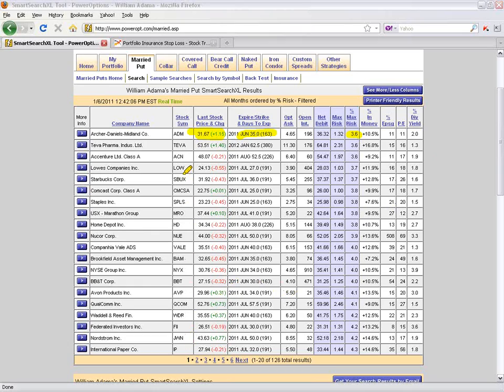One of the examples, let me see if I can find one in here that shows that. Wow, I'm having problems today finding what I'm looking for, but that's okay. So sometimes on the same list, for example, we might have ACN, and we have the 52.5 put, but if we go further down the list, we might see another ACN with the 50 strike put.